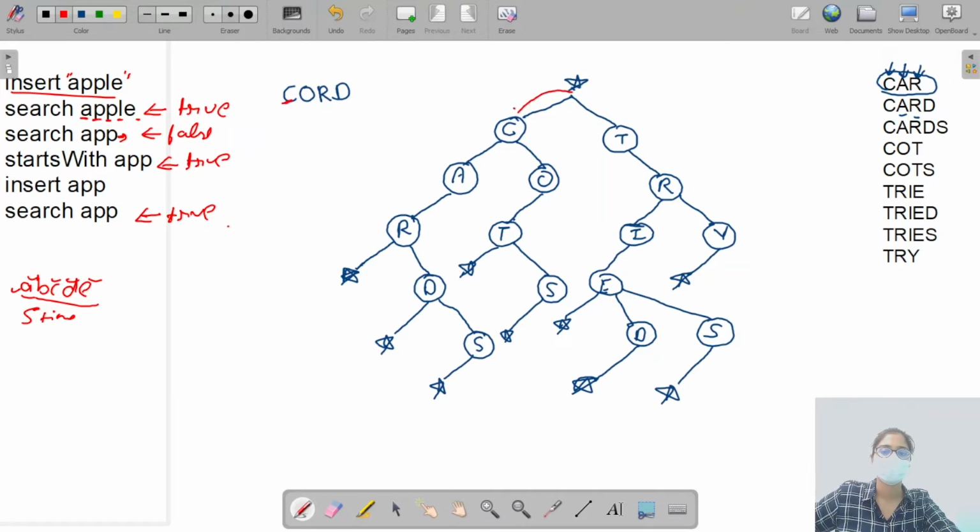If C is present, then okay, now it will search for O. From C it will search for O. So O is present. Now from O it will search for R. So it will search for R, but there is no R present after O. So from here it will return false. So this is how it is working. So this we have seen for the search operation. Search operation basically was finding for the word, and from O there was no R present.